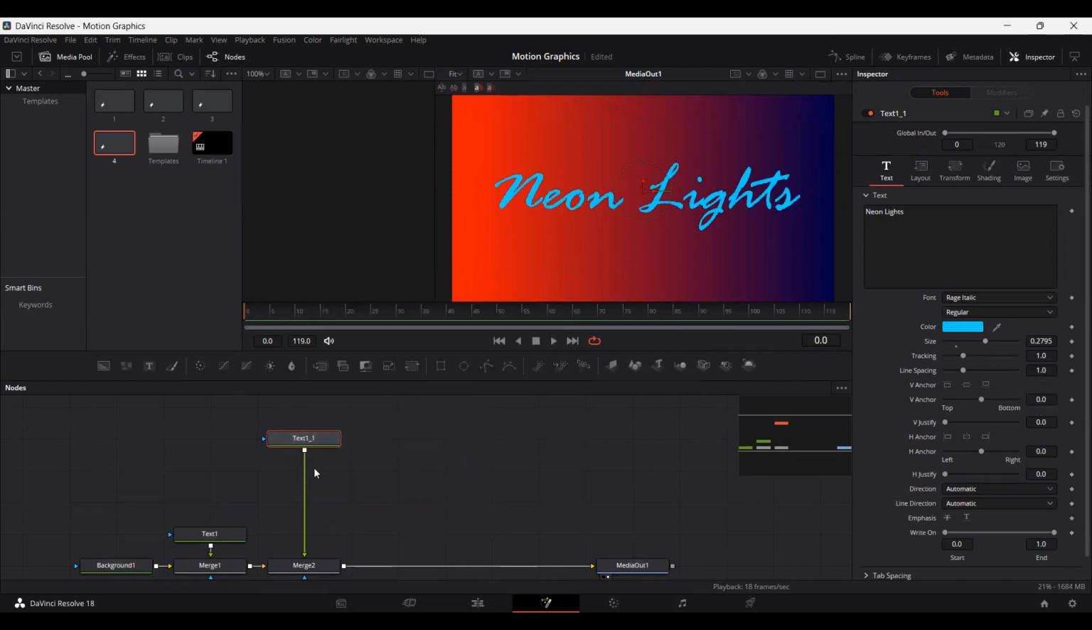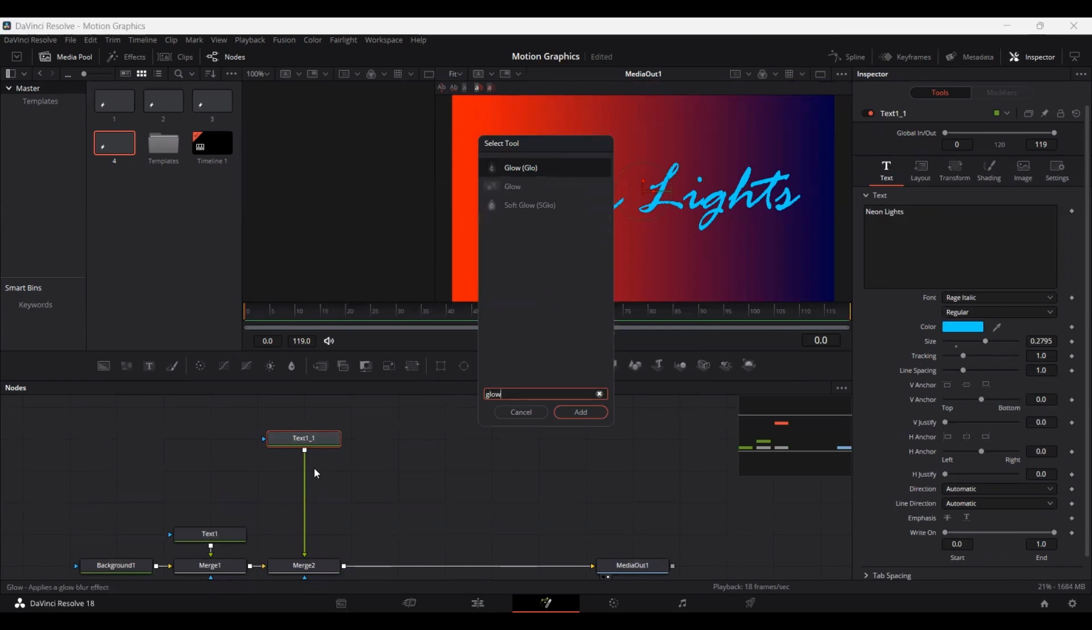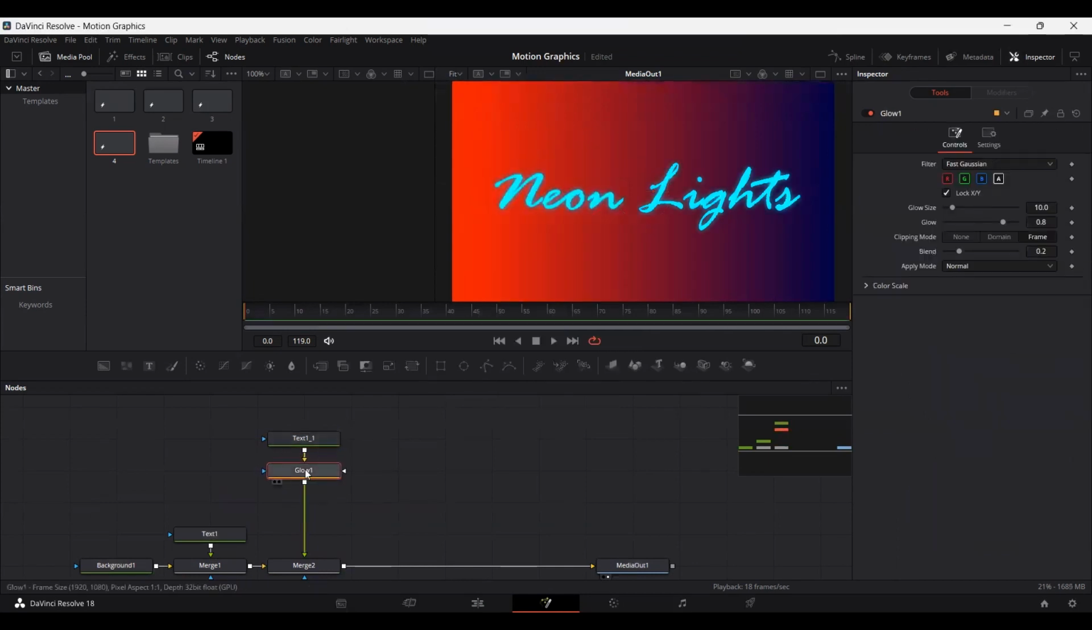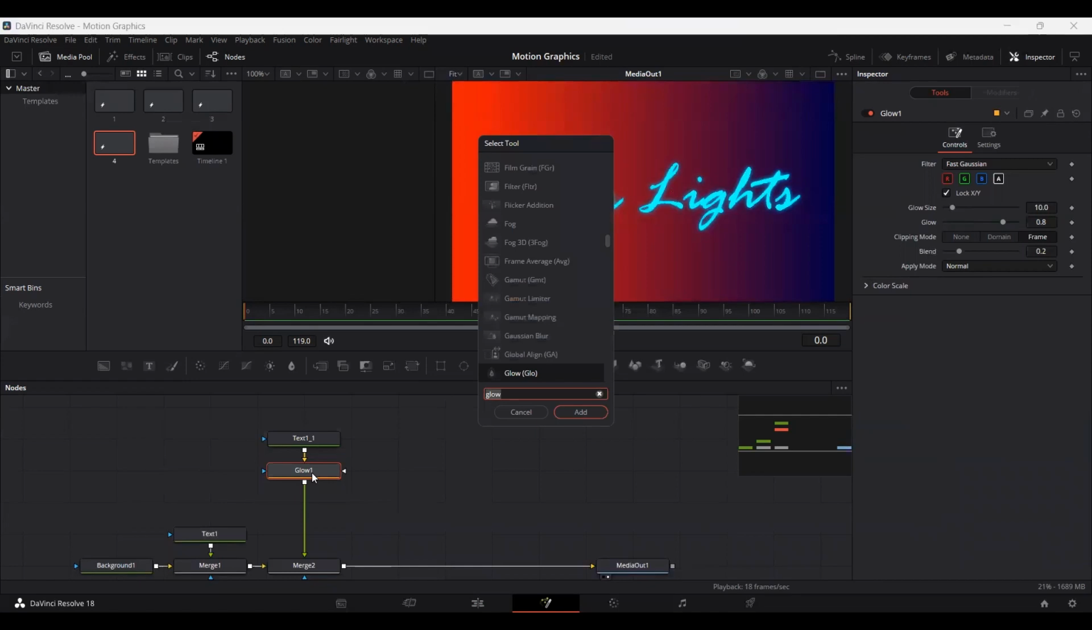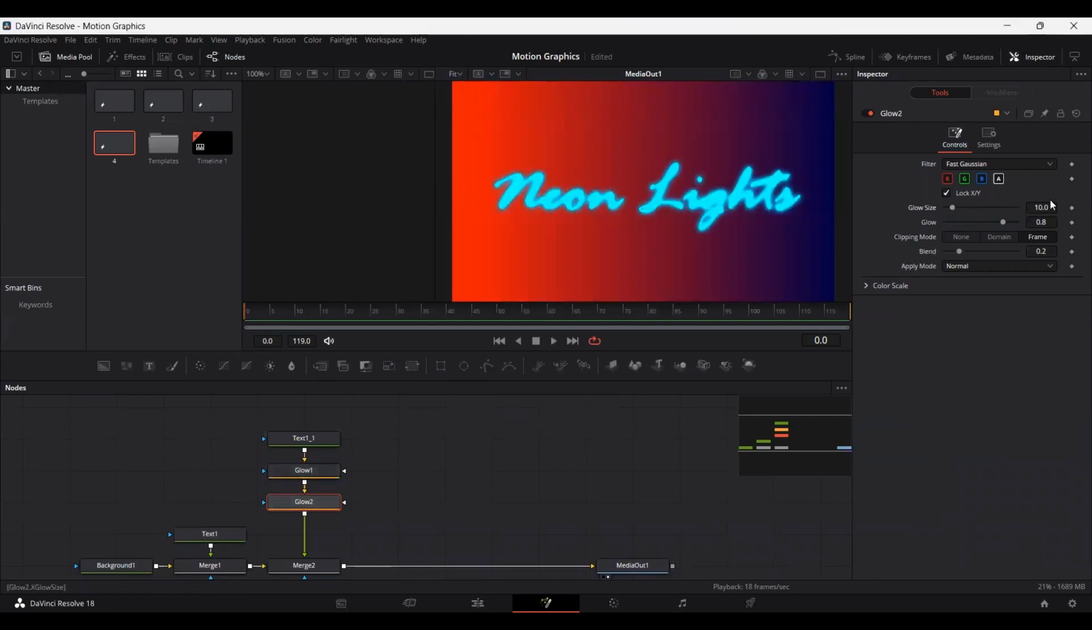And now once we have this text selected, just simply go ahead and type in glow and add this glow under this text and make sure that this is at 10. Now, once again, select your control space and add in another glow. But this time, let's set this to 50. And once again, we're going to do it for the third time. And this time, I'm going to set this to 200. And here you can see we have our neon effect.